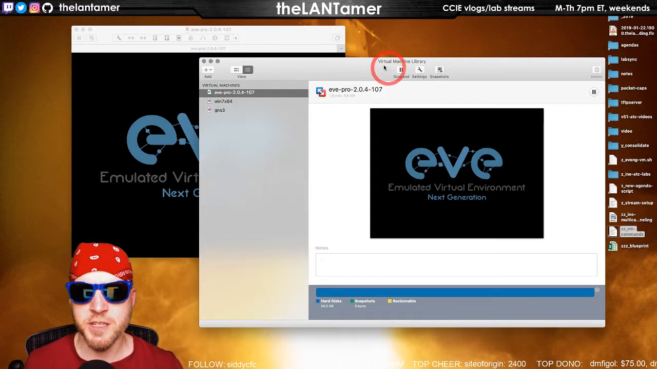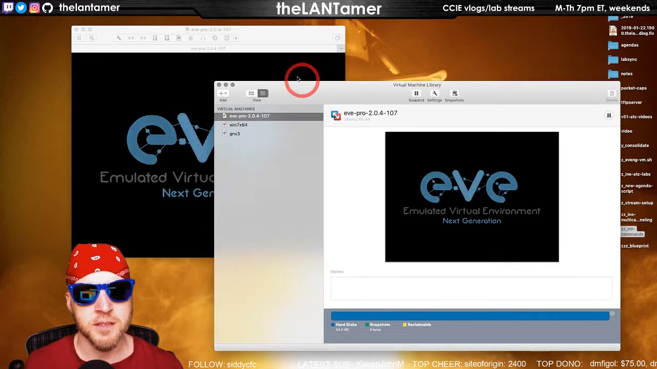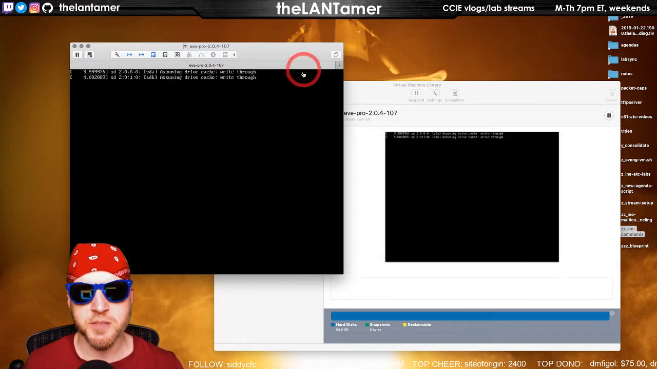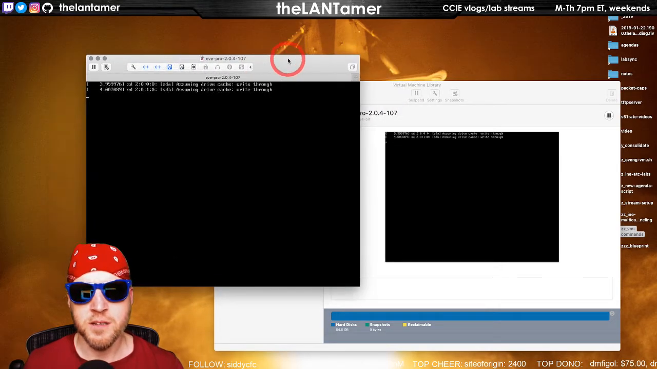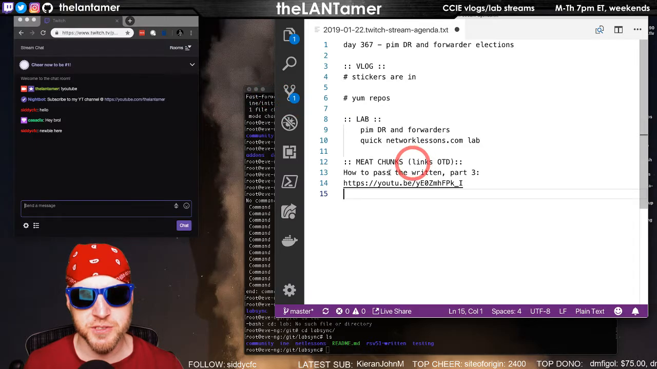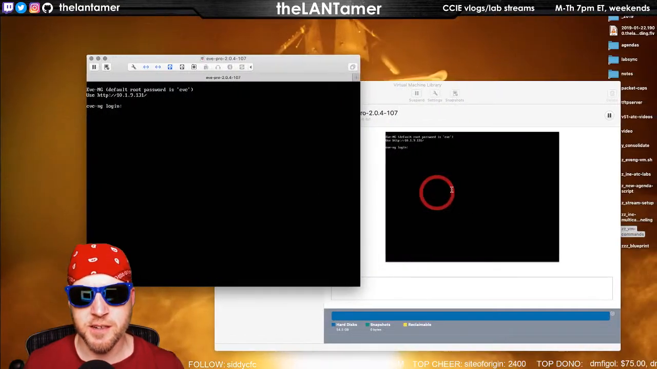This is running, of course, in VMware Fusion on a Mac. And this is actually the EVE-NG Pro edition on my local computer. That doesn't matter, though. They're compatible. The lab files are the same, the .unl files.